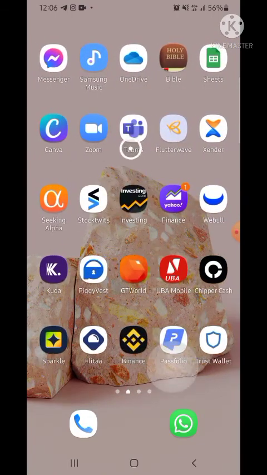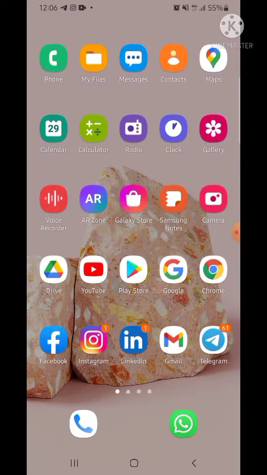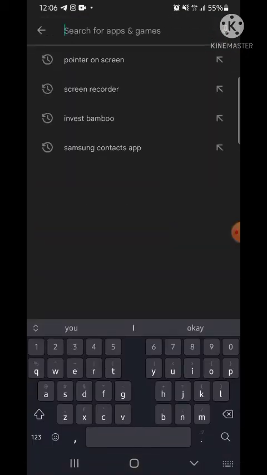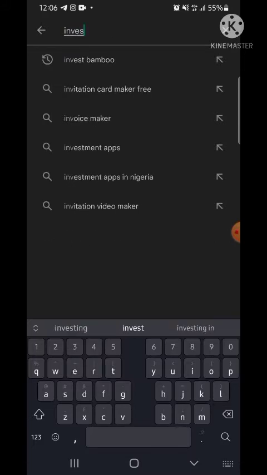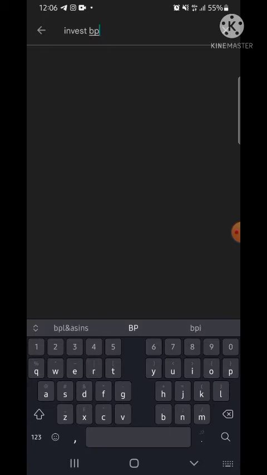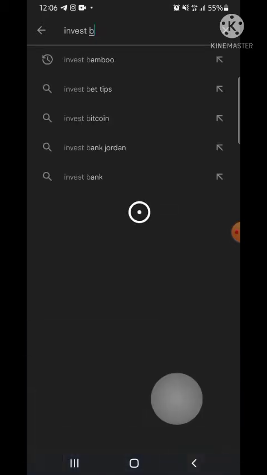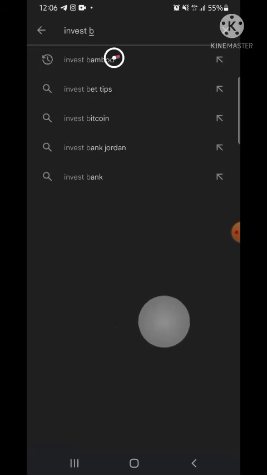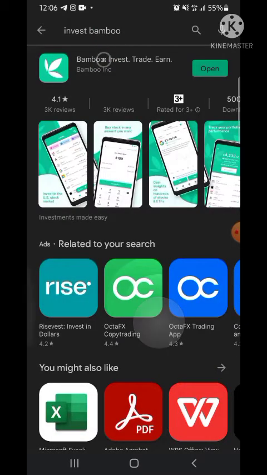I'm going to be using a mouse tracker to help you see what I'm doing. So okay, Play Store. Then I would search on Invest Bamboo. Invest Bamboo. So you will see there at the very top. Let me show you my pointer. Okay, at the very top you see here Invest Bamboo. So that's the name of the app. So once you click on it, you would see, okay, I've already downloaded it, so that's why you are saying open.